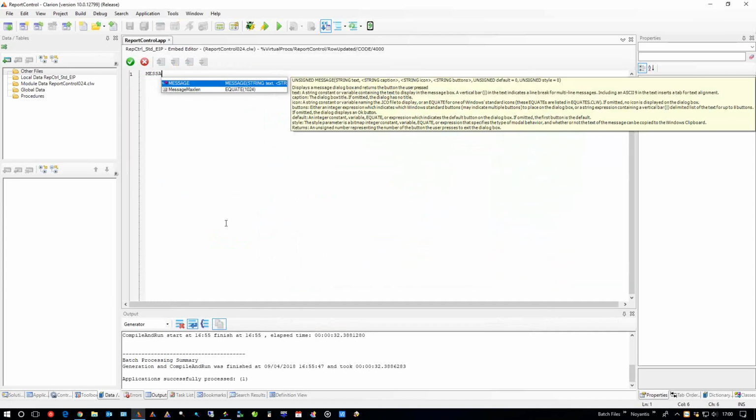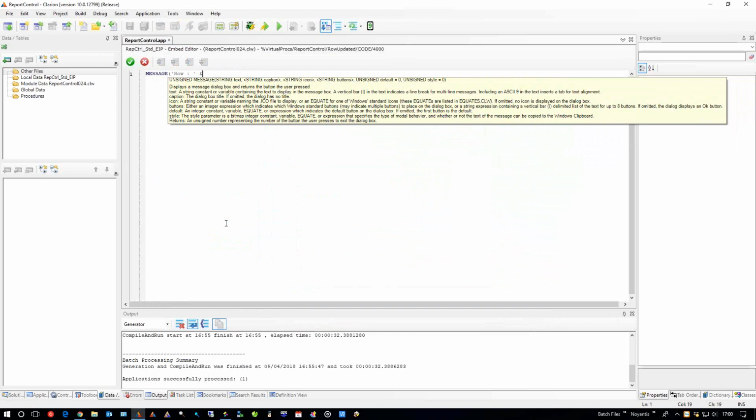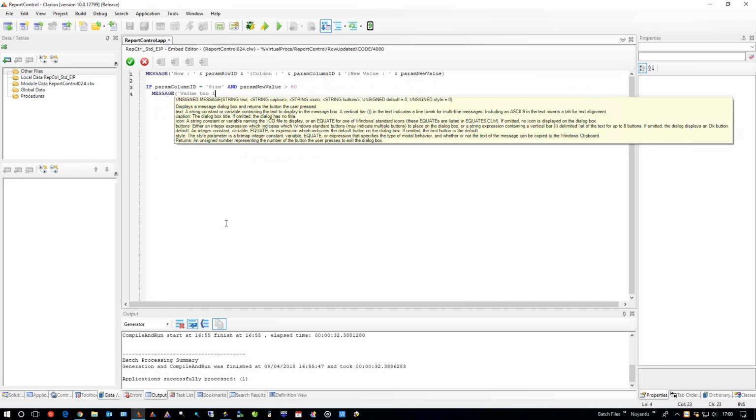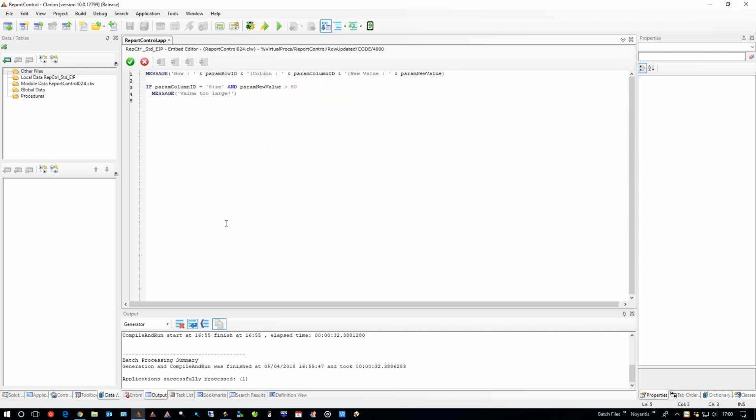We'll do a quick message to know what's coming through. So we'll have param row, we'll need that row, the column, and the new value. Okay, if column equals, and we said it was size, and param new value is, let's say, greater than 80, we're going to do our message. This works correctly, no problem.